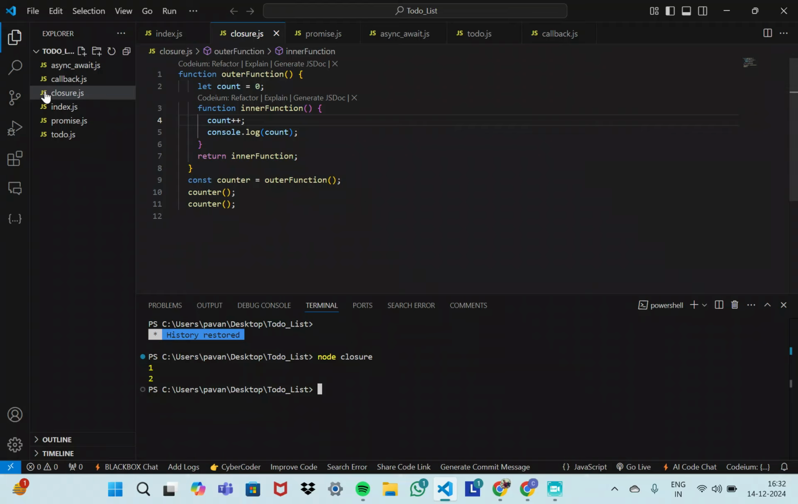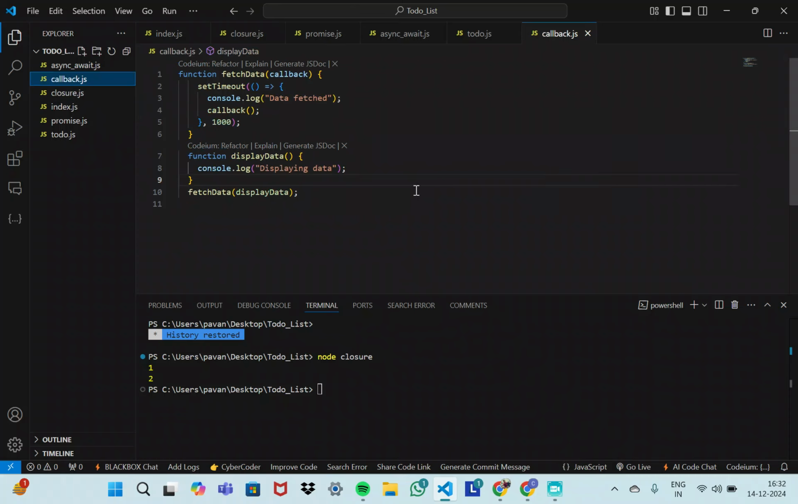Now, let us understand about callback functions. A callback is a function that is passed as an argument to another function. It means it executes after some task. It is mainly useful for managing asynchronous operations. Here, the fetch data fetches the data after a delay of 1 second because we use setTimeout and set the time delay for 1 second. After this task is executed, it calls the callback function here, which is display data.